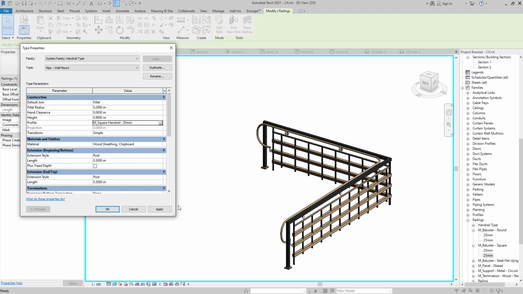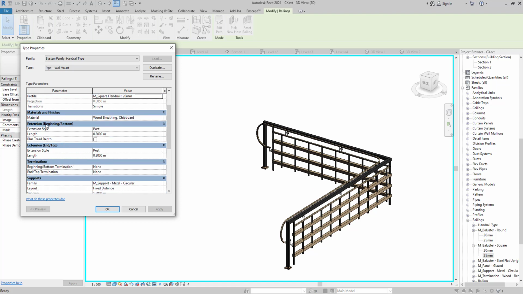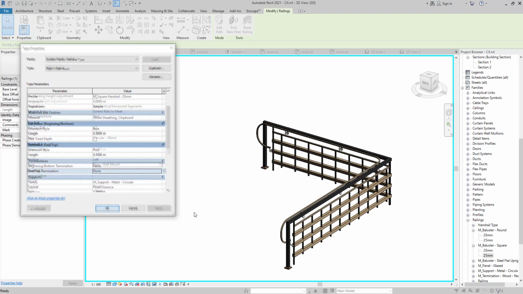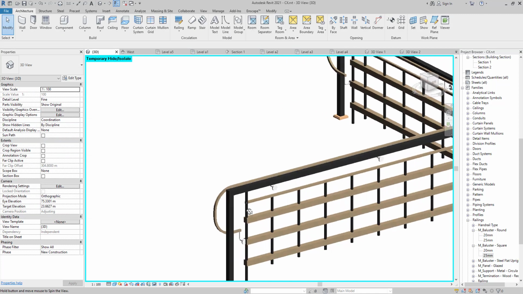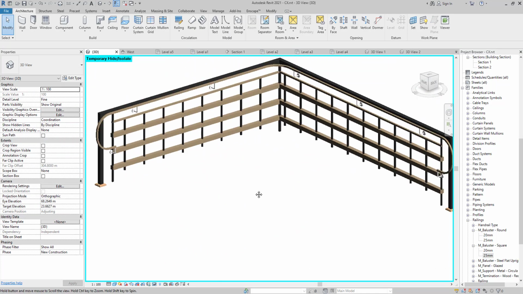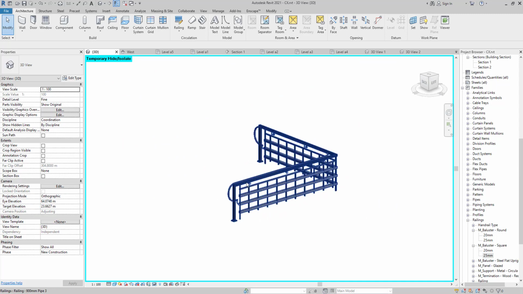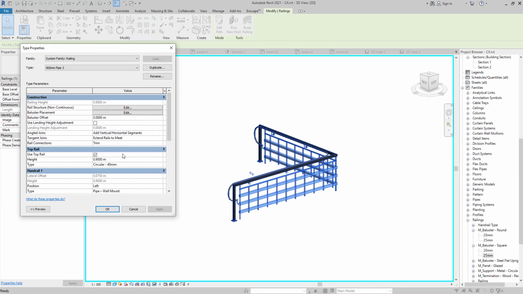I think I'm just going to change my railing to some kind of rectangular, and after that, when we change the extension beginning and end, we can also have termination, the wood elements, or we can just delete it if we don't want it. We can even remove our extension as well if we don't feel happy with it.